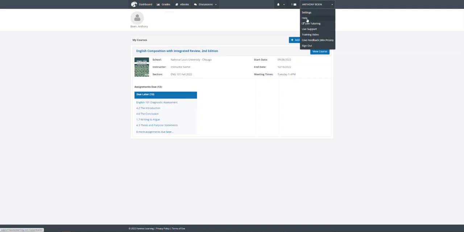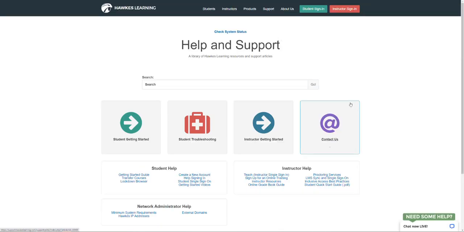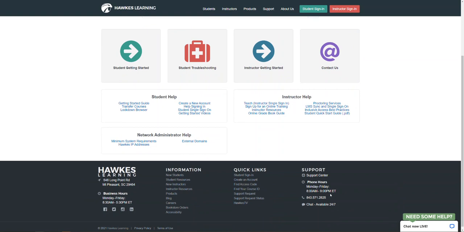You can also select the Help option here from the drop-down menu. And from this page, if you scroll down to the very bottom, you'll find our phone support hours here. So this number that's listed, 843-571-2825, is a number that you can call Monday through Friday from 8 a.m. to 9 p.m. Eastern Time. So that would be 7 a.m. to 8 p.m. for you all. Our chat is available from this page as well.